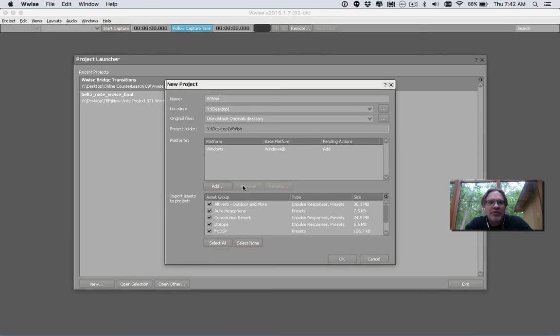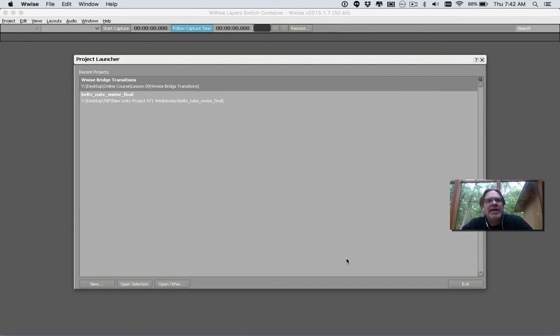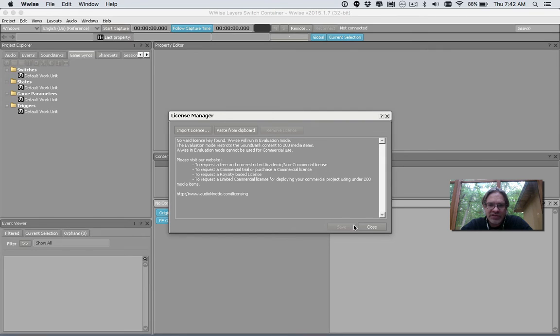So I'm going to create a new Wwise project. I'm going to call it Wwise Layers and Switch Container, and put that on my desktop. I don't need any of these plugins, so I'll go ahead and hit OK, and launch into Wwise.